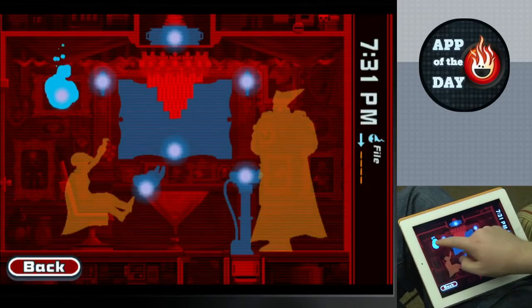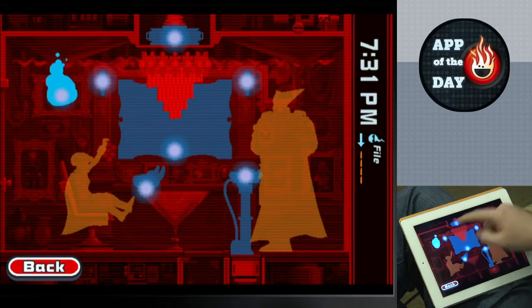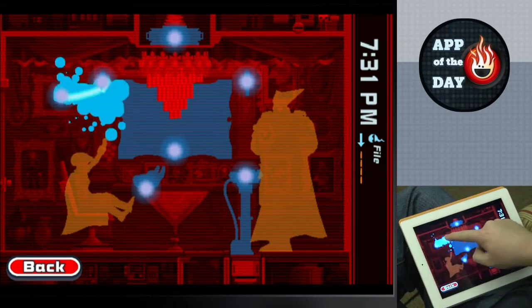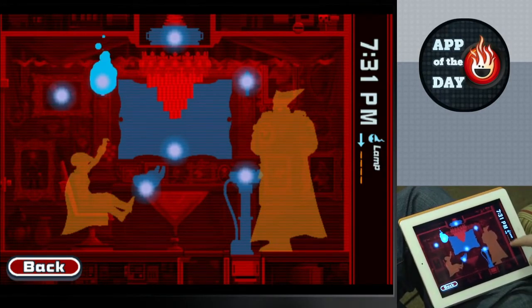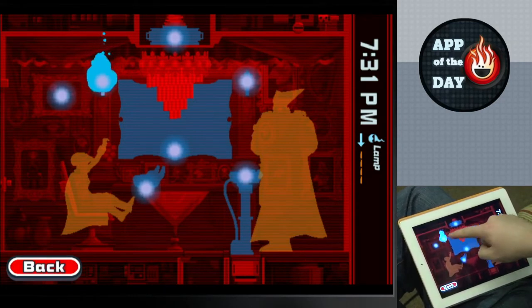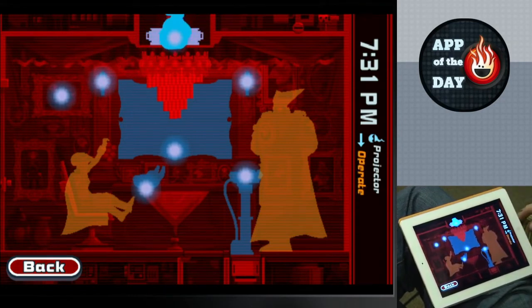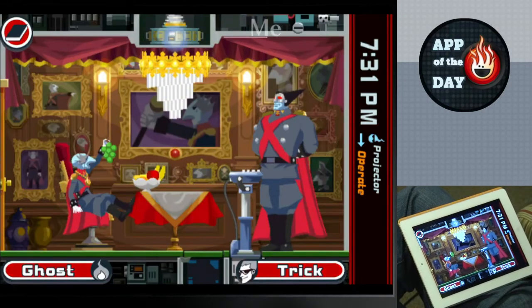Okay, so now I am in the file, which is up here. Oh, but you can get out of the safe. So I can't get down there, but I can go over here to this light. Yep. The light doesn't have any tricks. You can see over here on the right side of the screen where it says the lamp, no tricks. Right. But I can jump up here to the projector, and you can operate it. I'm going to haunt the projector.